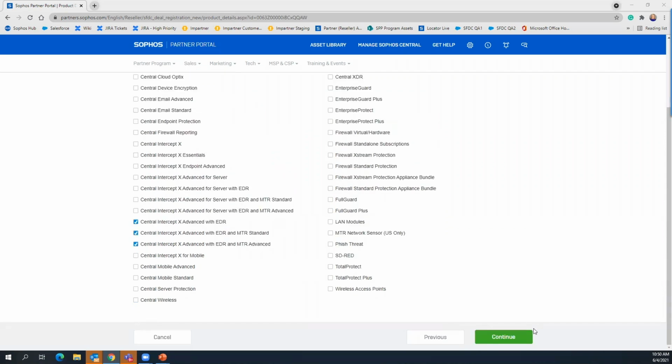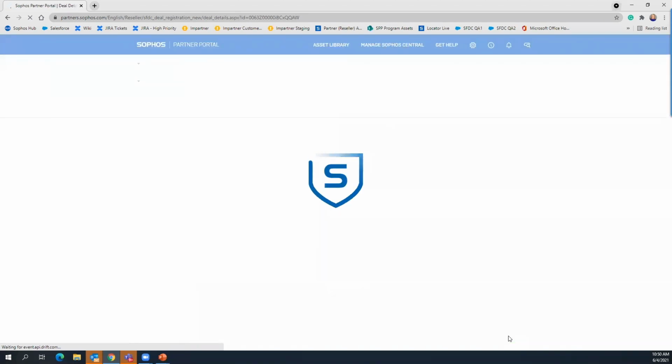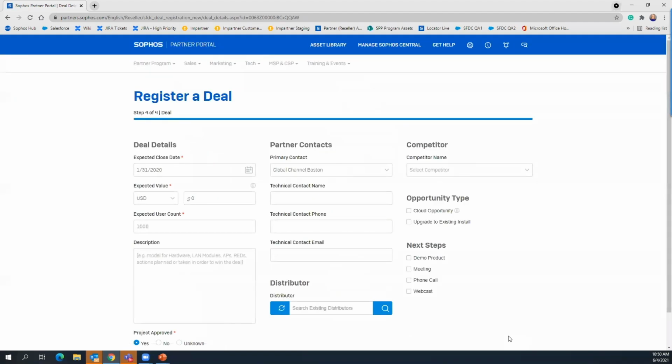Once you have your product selected, press continue. And there's no limit to the amount of products you select. It's just important that there is an actual opportunity for it so that your deal registration gets approved, because these opportunities are validated before they are approved.